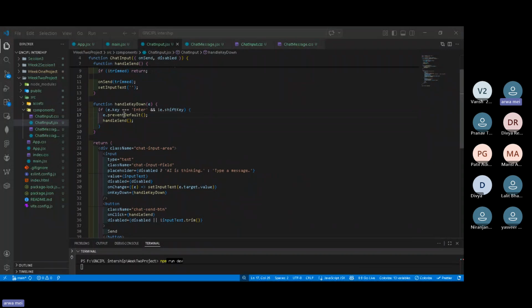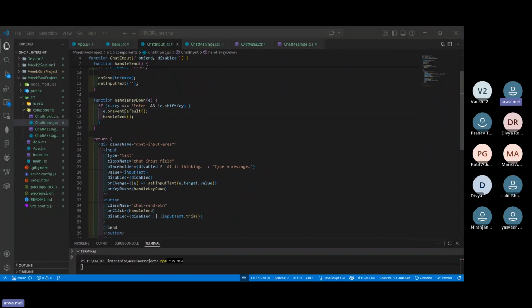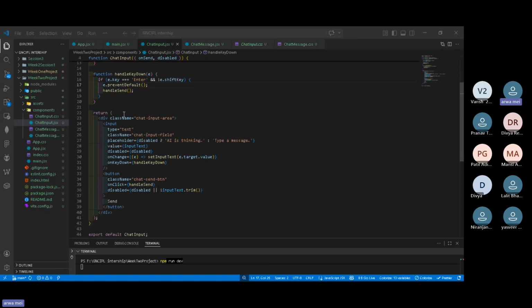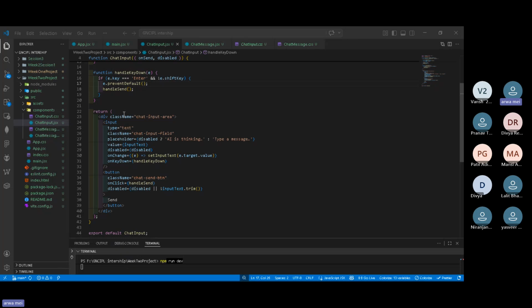The second function is handleKeyDown, which listens for keyboard events. If the user presses Enter without holding Shift, it prevents the default behavior and sends the message. The component also receives a disabled prop from the parent, which is used to disable the input and button when the AI is responding. This improves the user experience in general by preventing multiple inputs at the same time.